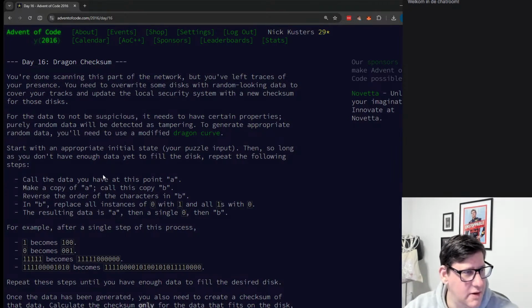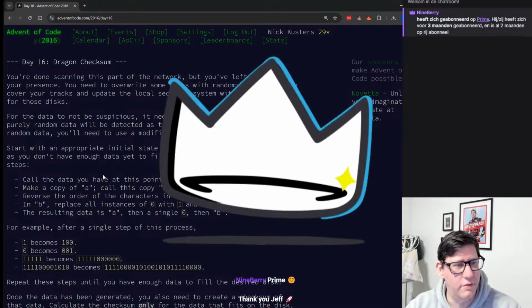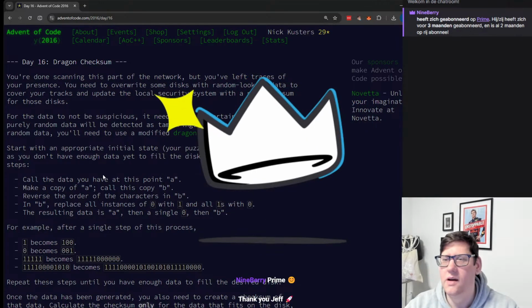Okay, sounds spicy. Start with an appropriate initial state, your puzzle input. Then, so long as you don't have enough data to fill the disk, repeat the following steps.